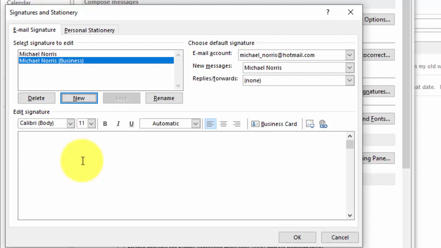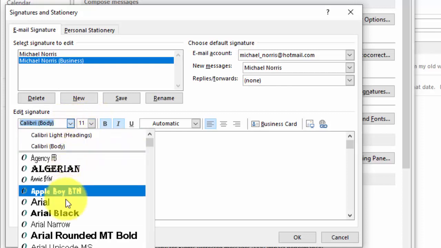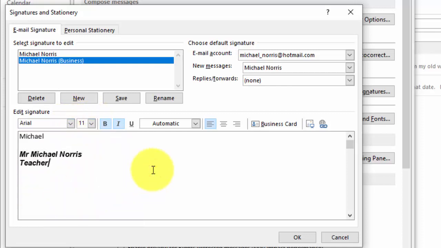Now you can create your signature from scratch, so I can sit here and I can type in the details of my signature, and I can do various formatting on it. So I can make it bold, italic if I want. I can change the font type, whatever I want to do. I can do all of that in there as normal, and that works. And if you get that in like that, you can just click on Save and you've got your new signature.